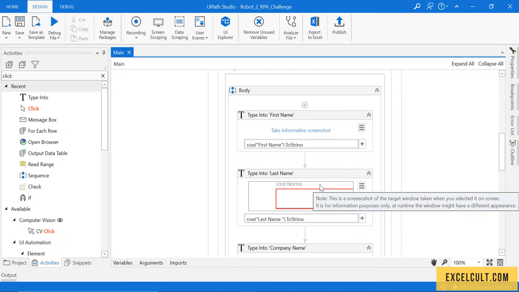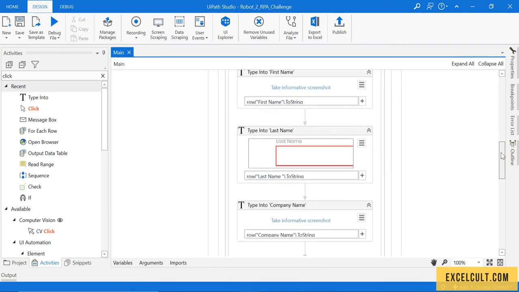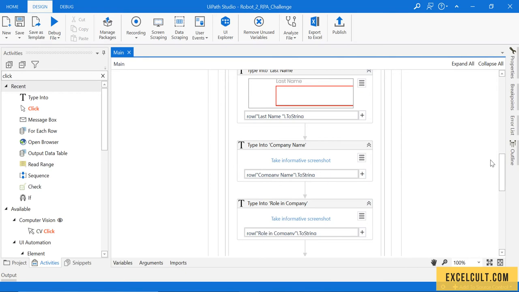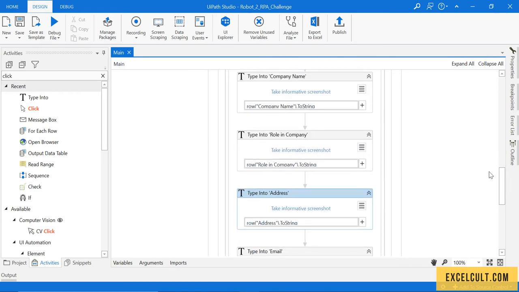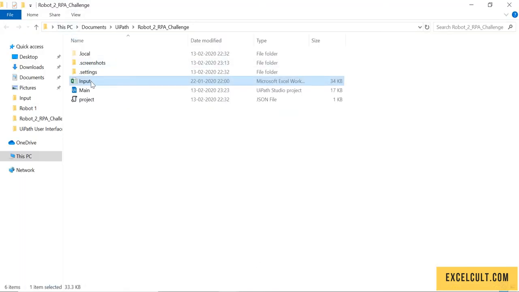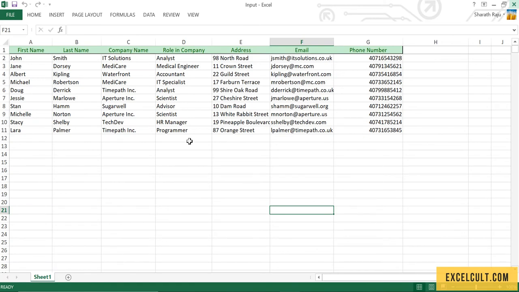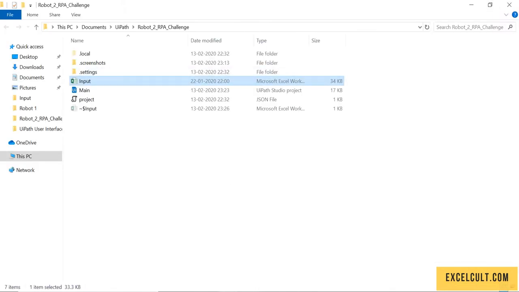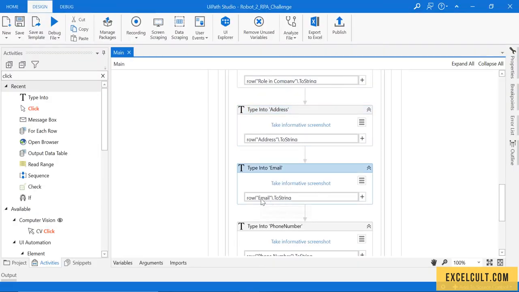As I have shown you how to do it for the first name and the last name, just to save your time, I have done it for company name, role in company, address, email, phone number. So whatever we have in this particular Excel, I have taken the names of those columns and have entered them here. Okay, with row followed by that column number, and the selector that I have passed to this have been taken from the same method that I have shown you.